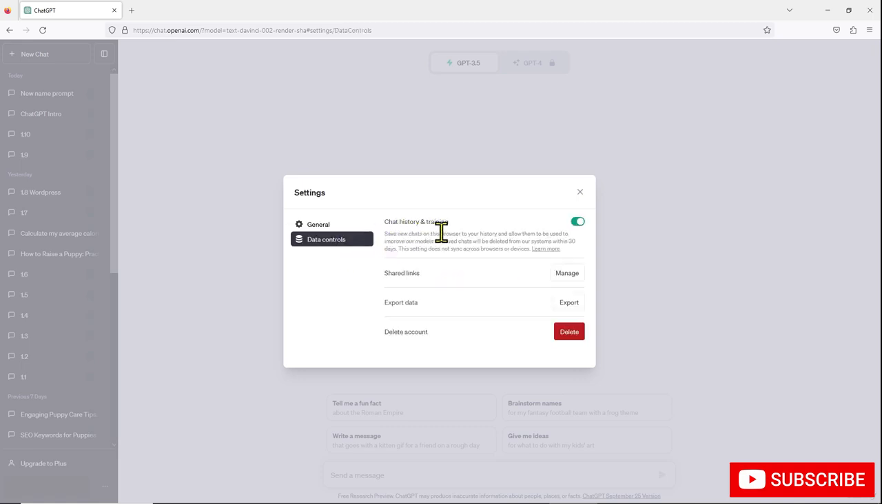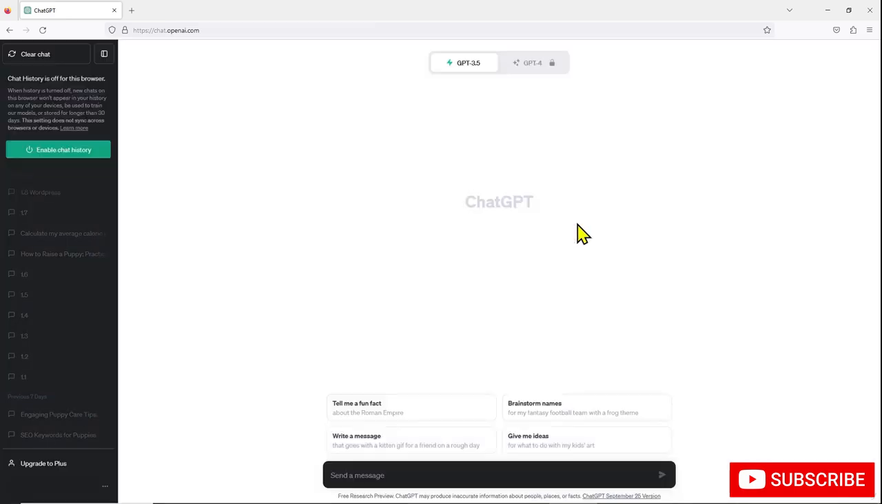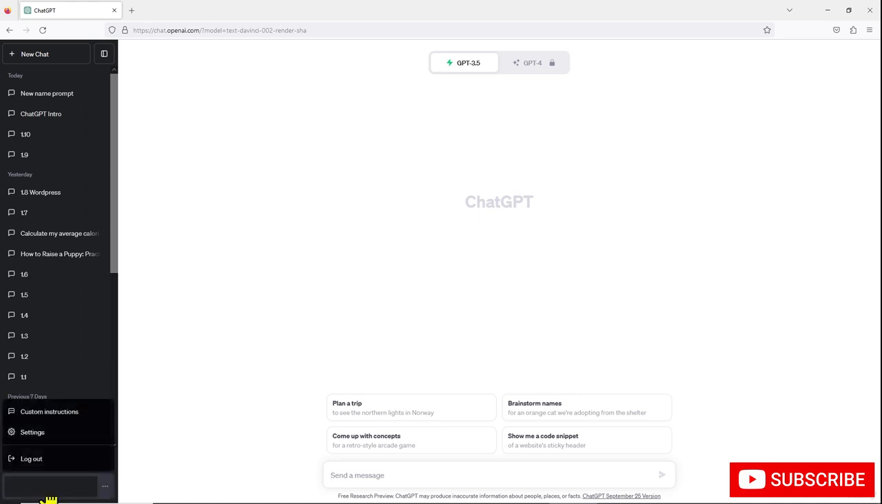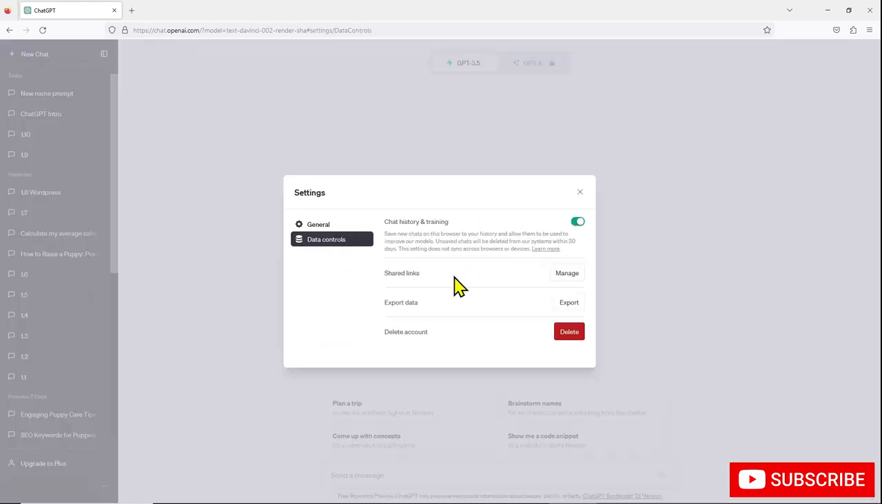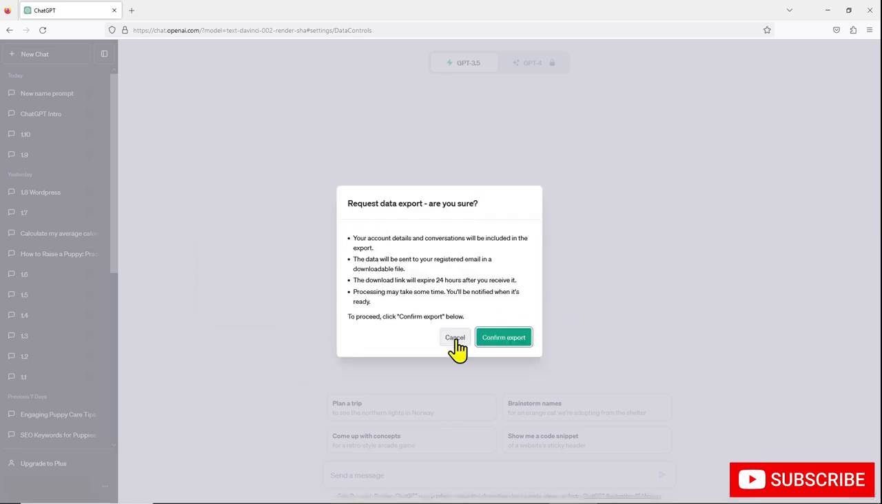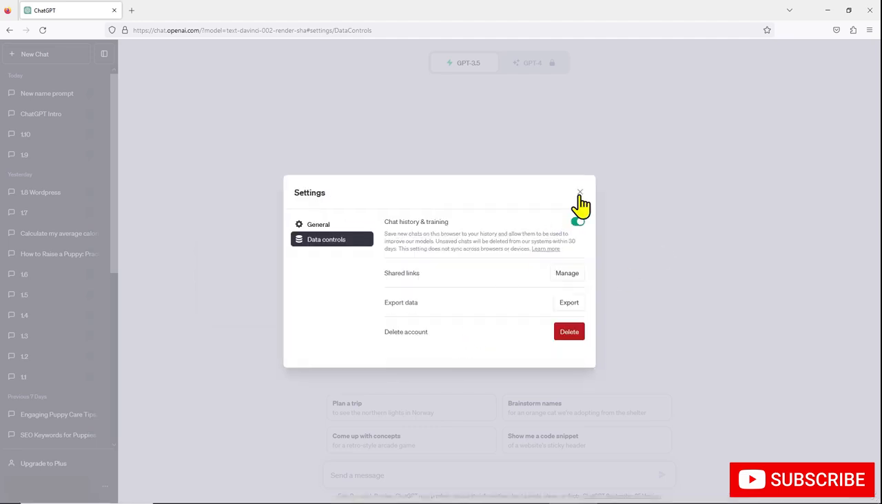The first option at the top is chat history and training. If enabled, the conversations will be saved in the history and will be used to improve the model. The decision is up to you. Below is shared links, which allows you to manage shared links. Export data allows you to export data. The last option is delete account.